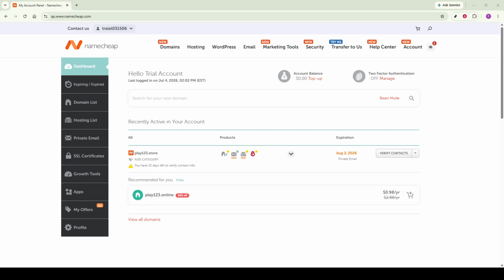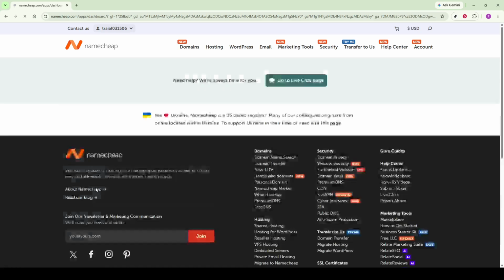After you've signed in, you'll land in the main dashboard area. From here, look over to the left-hand sidebar. This is where Namecheap organizes different parts of your account, including domains, hosting, and apps. What you want to do next is find and select the apps icon. Clicking this will open the section that contains services connected to your account, including EasyWP.